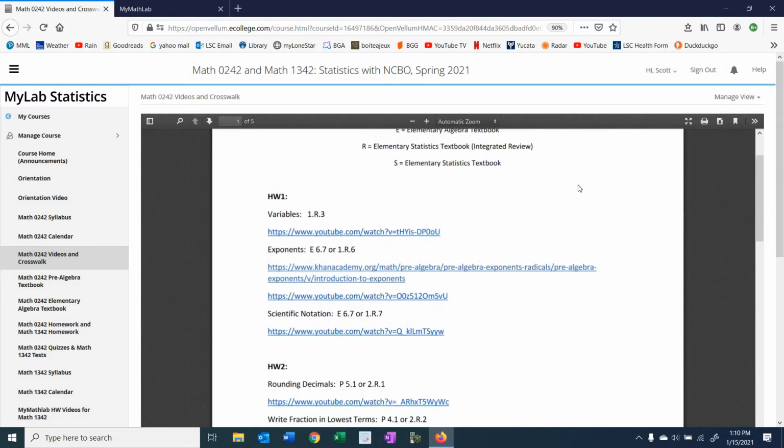And so here's how this works. Your first homework for Math 0242 has 3 different topics: variables, exponents, and scientific notation. So you should watch the videos for each of these topics before going on and working on the homework. And if you want to look at material in one of the textbooks, I've labeled where that topic is located. So for example, variables, if you want to read up on it, is located in the R textbook, which is actually the integrated review of the statistics textbook, Chapter 1, Section 3.